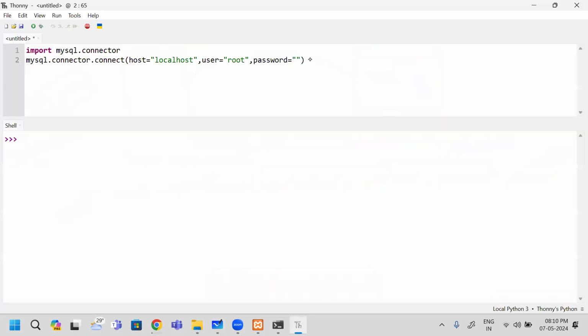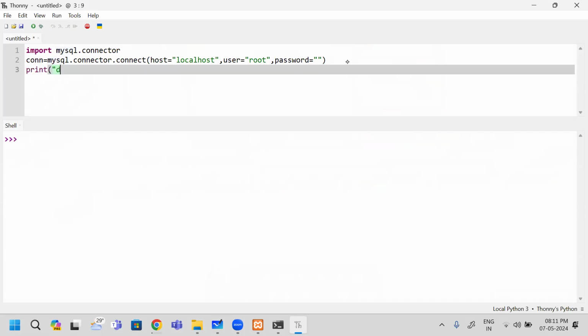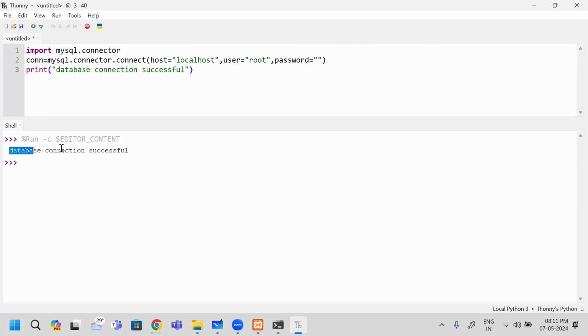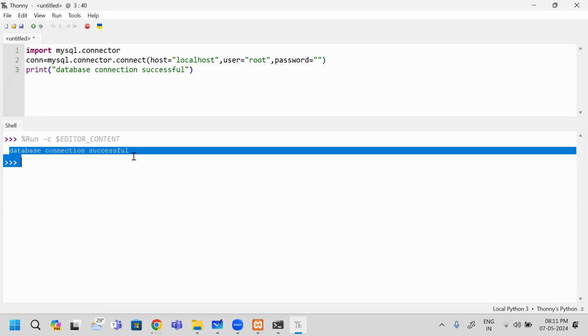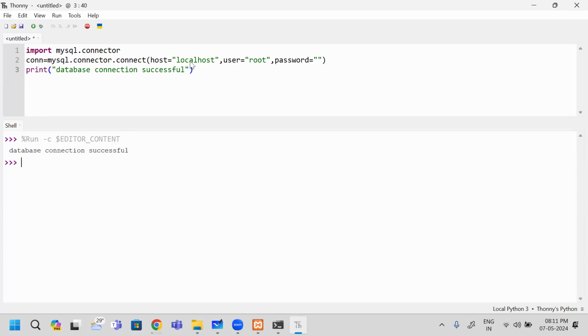So here, this one I have written. Next, it will return the connection object. This connection object I am writing. Next, I am simply printing one message like database connection success. See this execution. When I click on run, can you see one message saying the connection is successful? Yes, because of what I have written here, which is connected successfully.